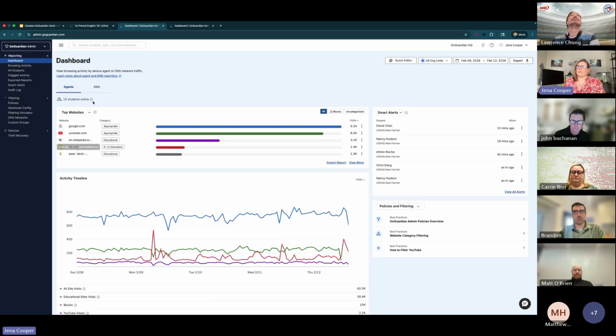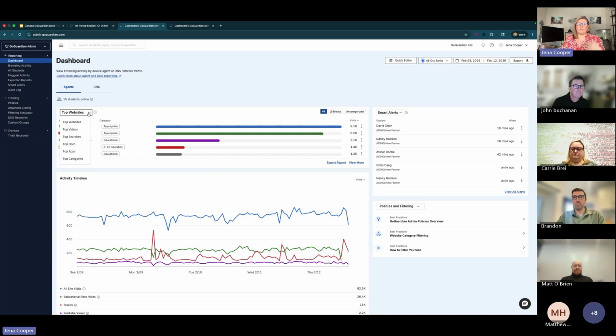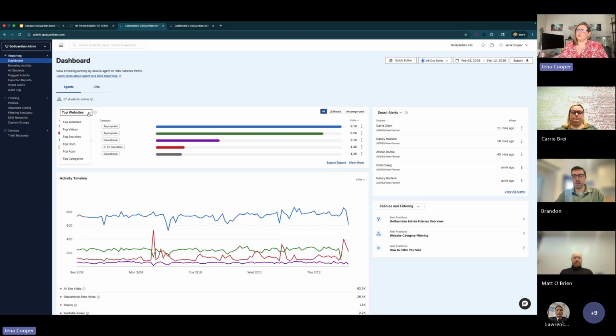What are your top websites? You can sort this to your top video searches, docs, apps, categories, all going on at the same time. And so this is where you can sort by all of that. So if you've got a YouTube video that went viral in my classroom or in my school, I see that it's my top website, I need to go block it. You can go to it straight from here, block it on the website, all with just a couple of buttons.